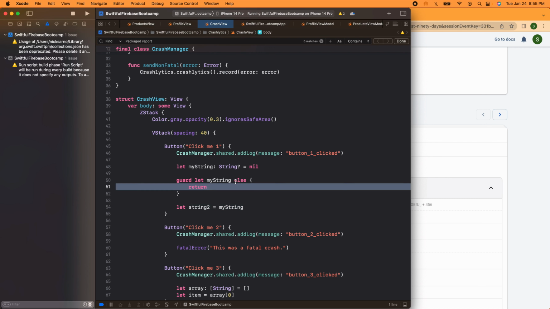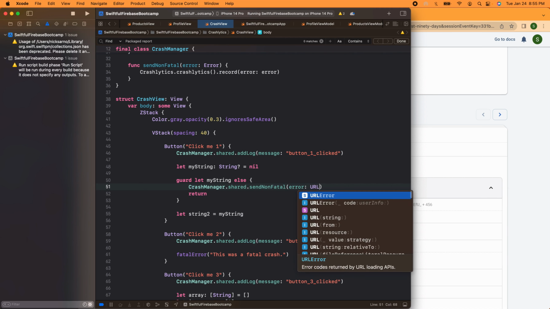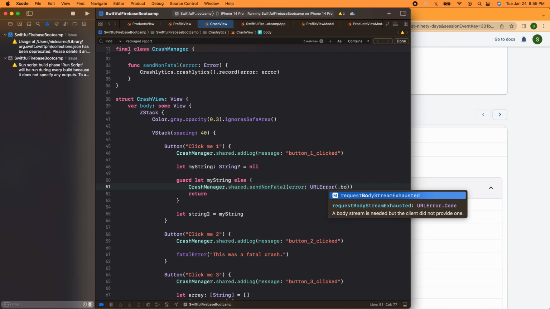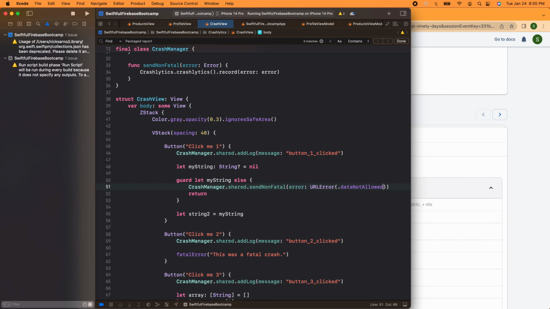But if the user gets to this point and they return out of this function, they're never going to get to that next screen. And it's going to be detrimental to this user experience. And so for a case like that, I would then add a crash manager shared and add a non-fatal crash. We don't have an error here, so I'm just going to use a URL error. And I'm just going to call maybe, what do we want to say? No data not allowed. Sure.